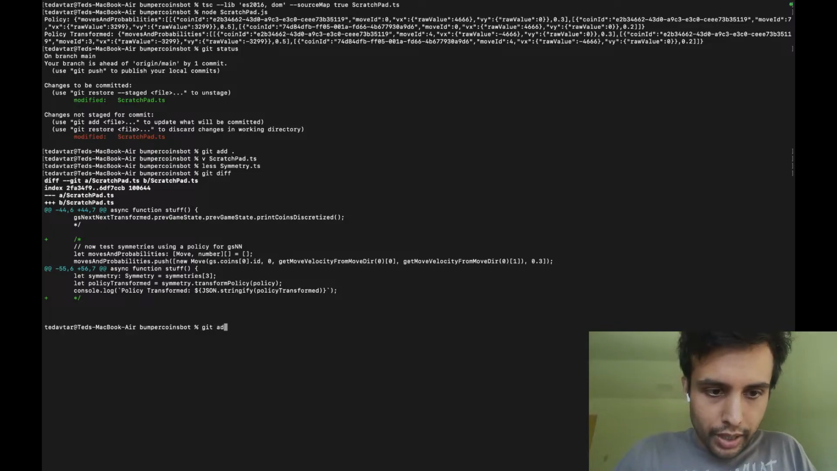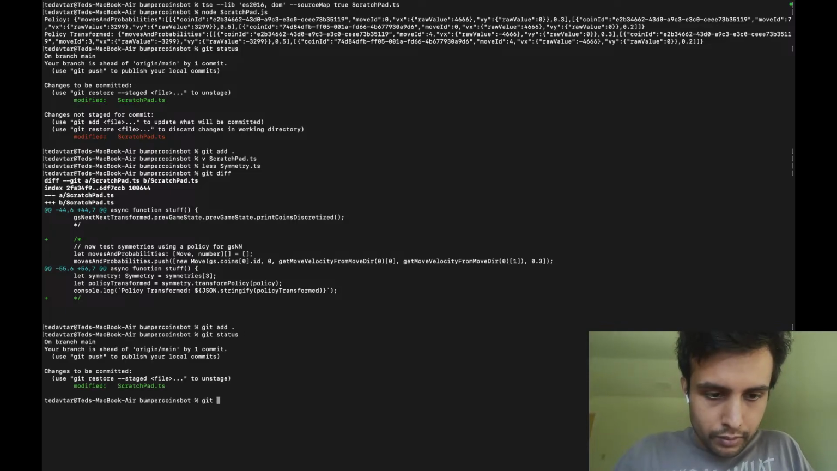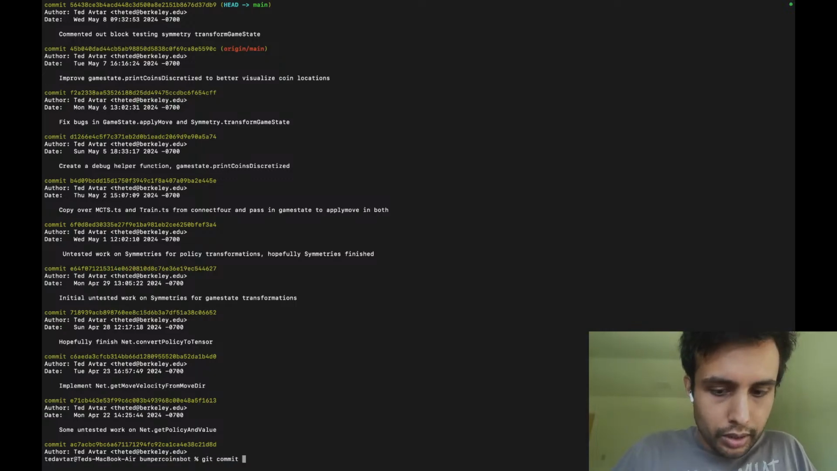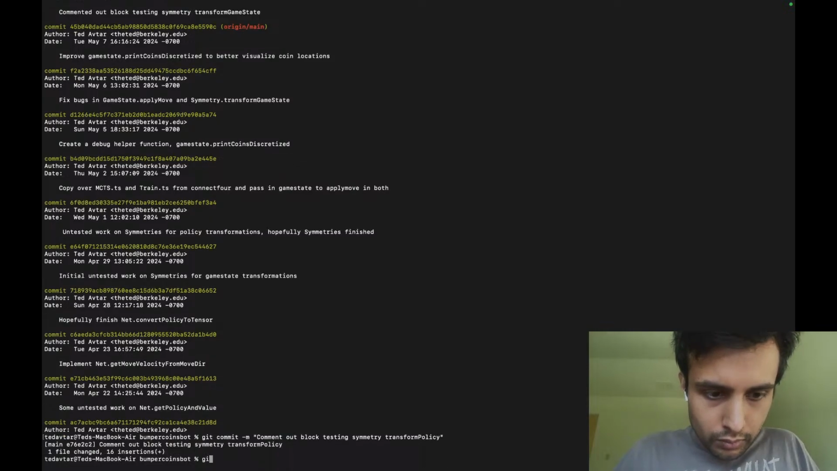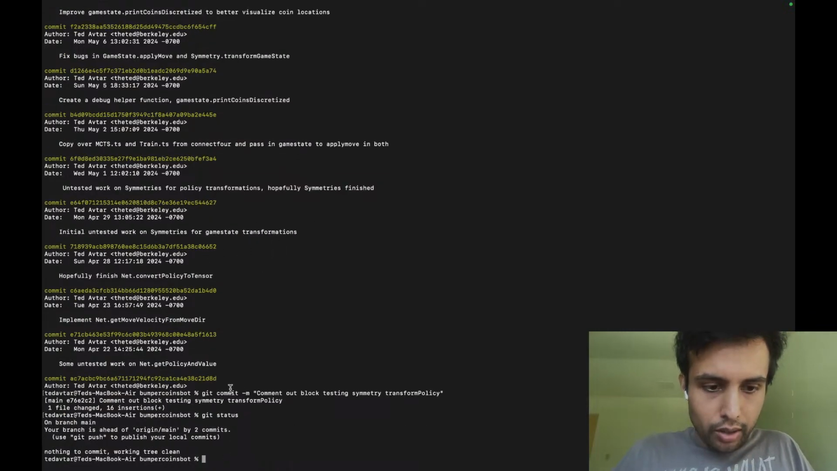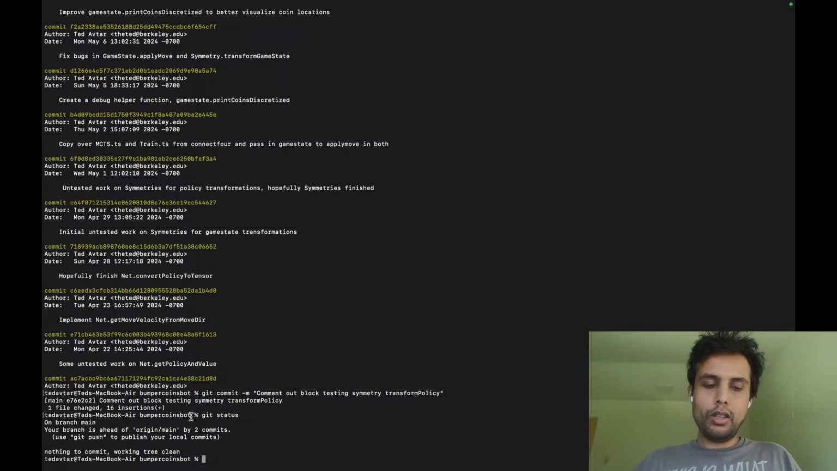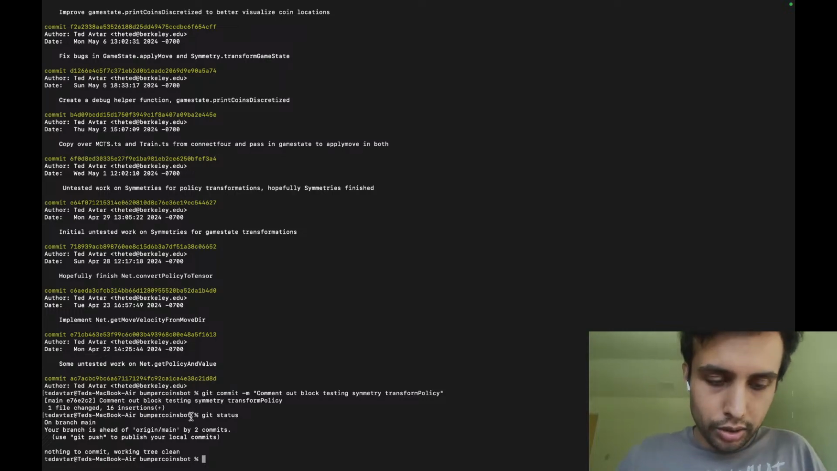So now let's do git add all, git status, git log, git commit, comment out block testing symmetry transform policy, git status. Okay, so now Scratchpad has some commented out stuff where I went ahead and tested some symmetry operations, looked at the console output, and convinced myself that the symmetry seems to be doing what I want it to do. So that's pretty good, actually.